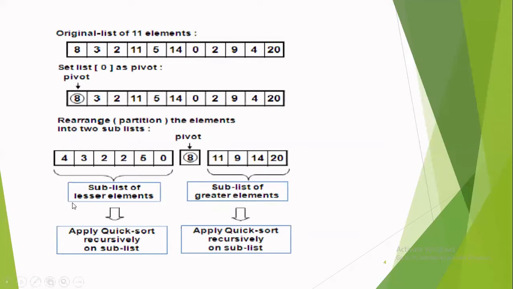This diagram illustrates the basic concept of quicksort. Here in the list, I'm going to choose the first element, that is 8 itself, as the pivot element. You can choose any element, but for the sake of simplicity, I'm choosing the first element as the pivot. After choosing the pivot element, we shift all the elements lesser than the pivot to the left side of the pivot, and all the elements greater than 8 to the right side of this pivot element.